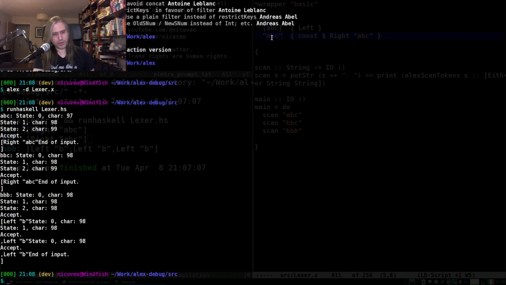Oh, there we go. If we run Alex with -d, I get debug information, and we can see here what happens. It all fits on screen, perfect. So here, when we are trying to read BBC, we start in state 0, we go to state 1, state 2, and we accept write ABC, which is not correct.